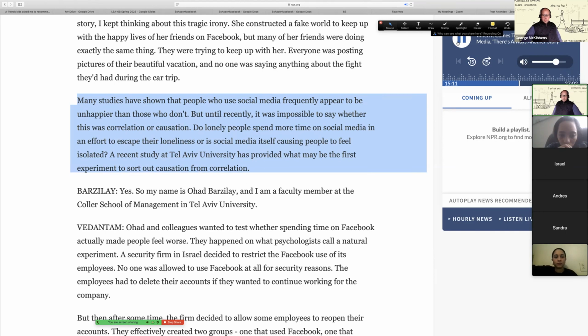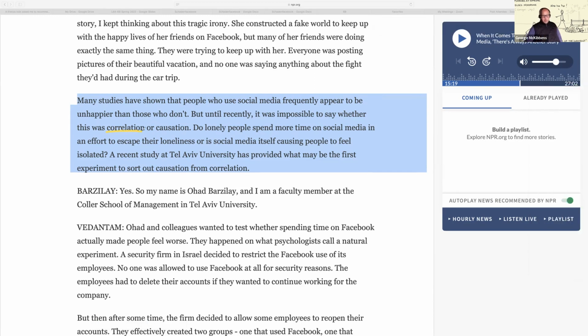Do lonely people spend more time on social media in an effort to escape their loneliness, or is social media itself causing people to feel isolated? Got to underline the vocabulary words correlation and causation. The difference: correlation means coincidental, happening at the same time. One is not causing the other. Causation means directly causing the other. Which one is it? Coincidence or not?